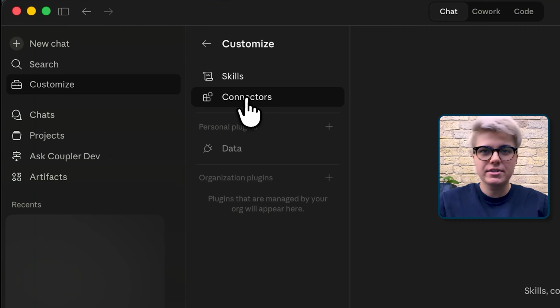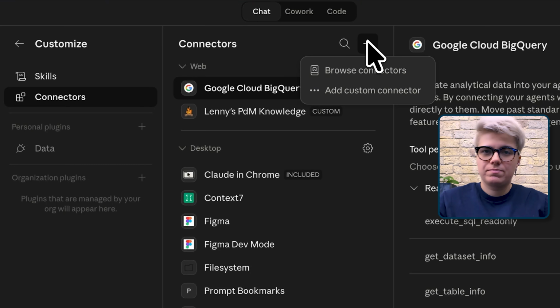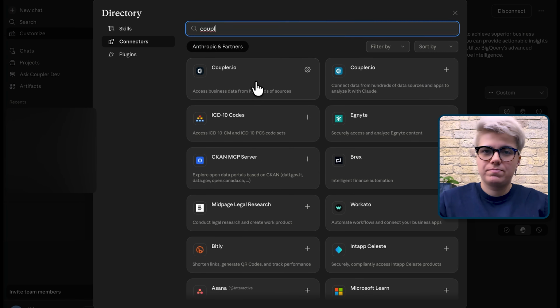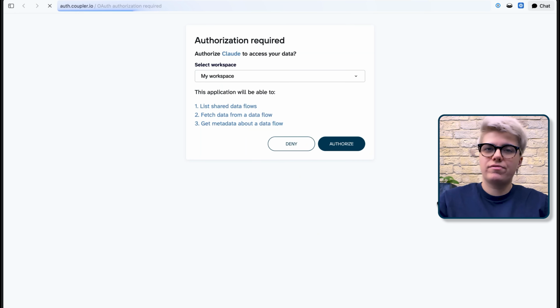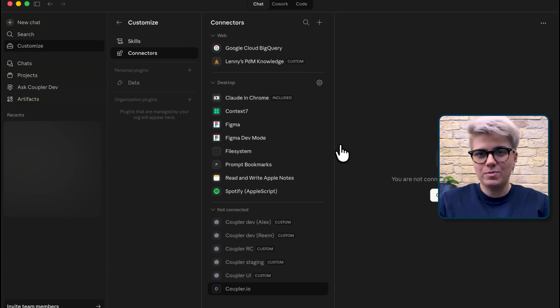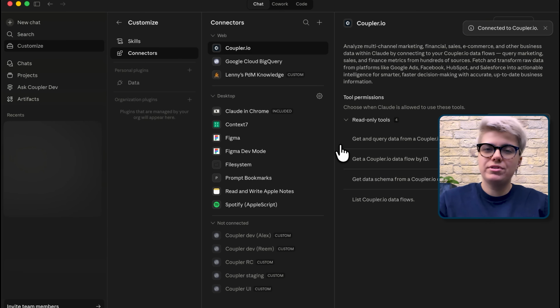Navigate to Connectors, select Coupler.io from the list. Click Connect. Authorize Claude to access your Google Ads data. You'll see another success message and Coupler.io on the connectors list. Now let me show you how it works.